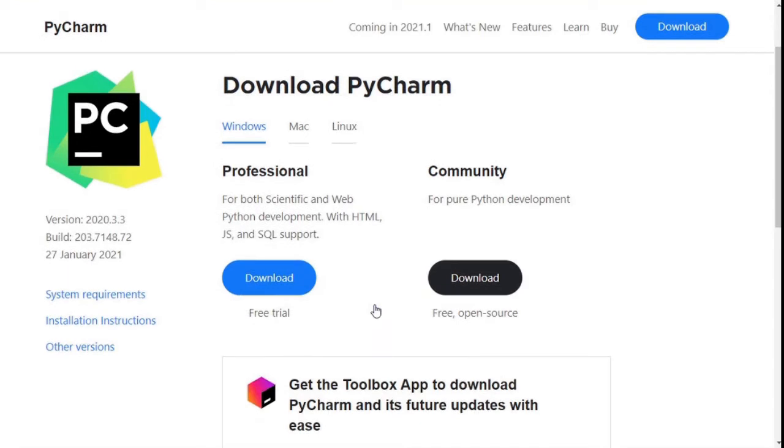And when we get to this site, you'll see two options. We have the professional and we have the community. And you can also see here we have Windows, Mac, and Linux. Choose the type of computer, but most of the time it automatically takes you to your type of computer. I'm using Windows, that's why I'm on the Windows section, and then you click on download for community. We're not going to be using the professional. As you can see, the community is free and it's also open source.